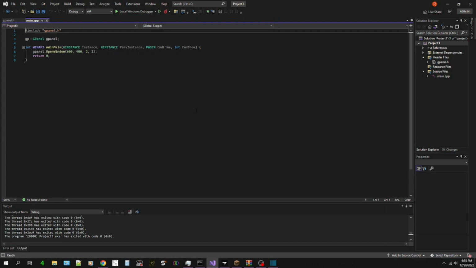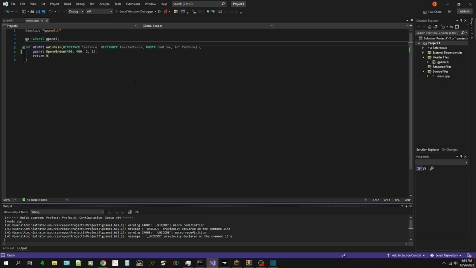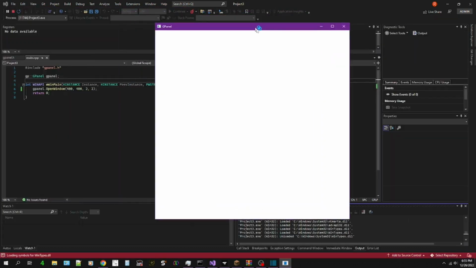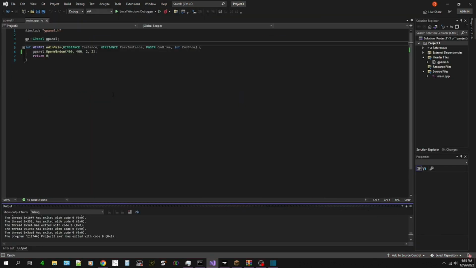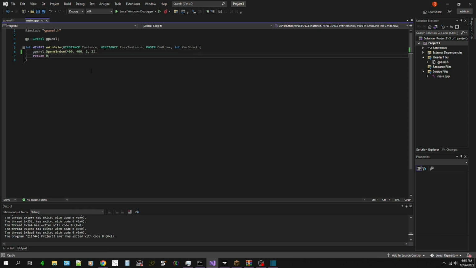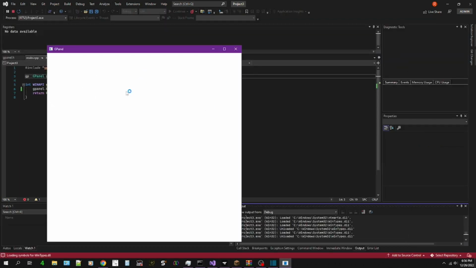I would like to show a new project that I'm working on. It's called GPanel. And basically what GPanel does is it just makes a window. As you can see here, you can make a window, but the point of this window is that I can display graphics on it. This shows that the window is 400 by 400 and each pixel is 2 screen pixels by 2 screen pixels, and that creates this window here.